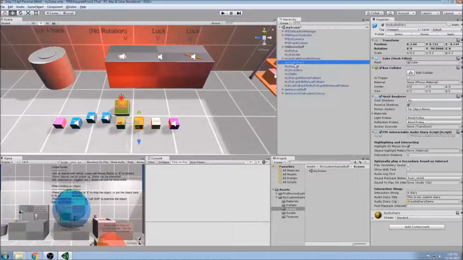A very important note is that you must be using version 5.5.4 P3 or newer of Unity. That's the minimum supported version for First Person Exploration Kit version 2, so ensure that your project is upgraded to at least that version, and then you're ready to go.